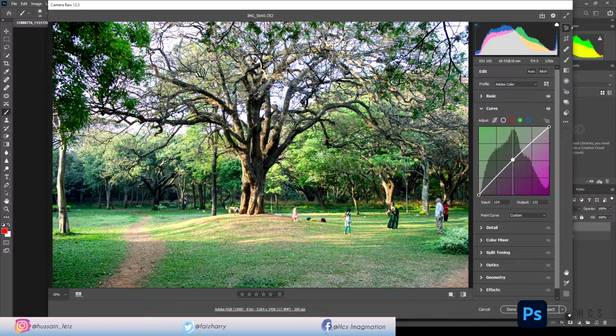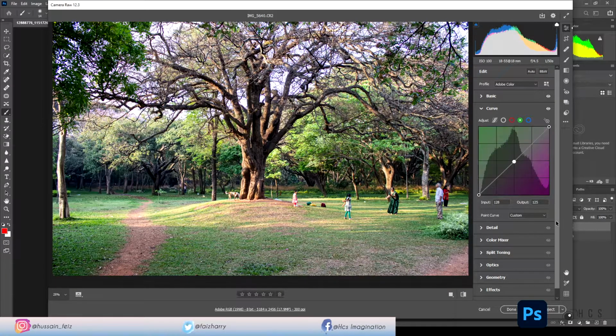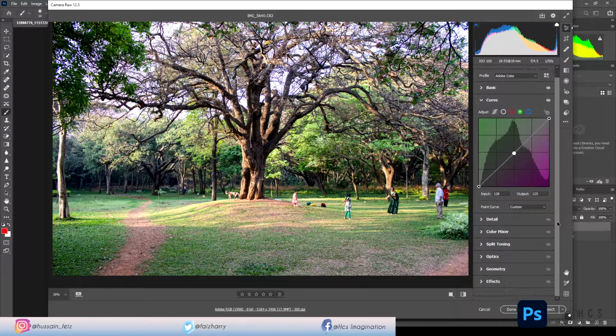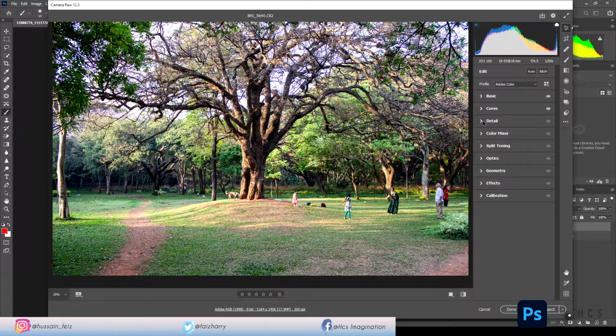Greens, if you want to play around with greens, if you want to reduce the greens, but I don't think we need to do that, so we'll keep the greens untouched. And let's see what do we have. Sharpness, we'll just sharpen the image a little bit.